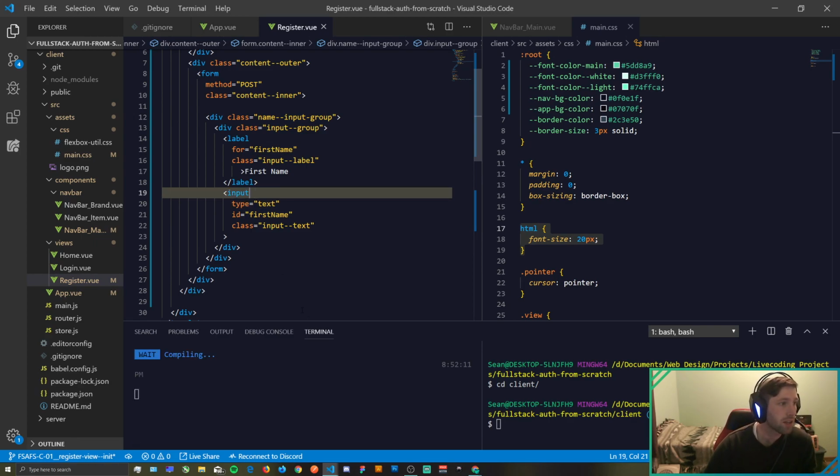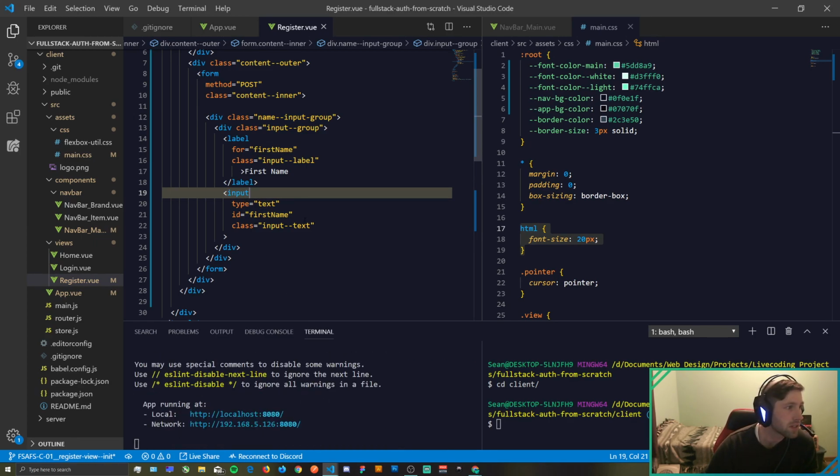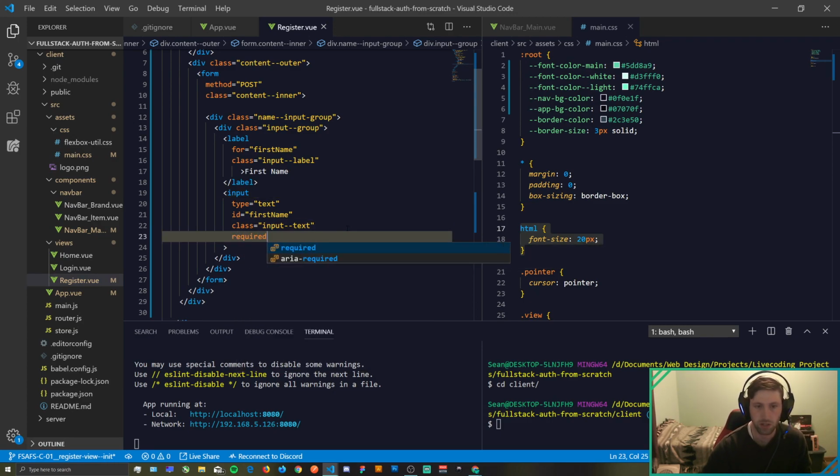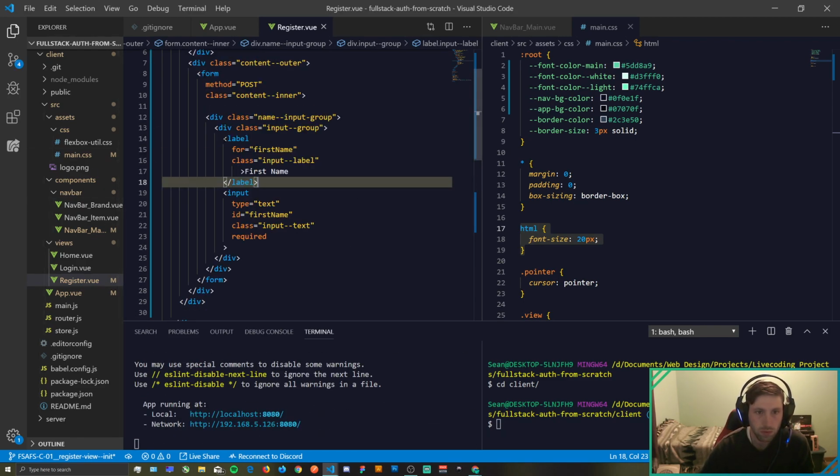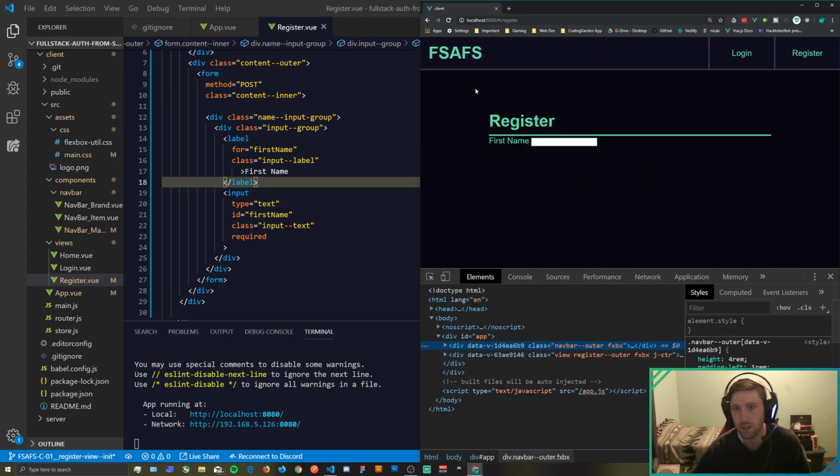And then the last thing I want to do is give this the required attribute, because we want to make sure that the users have to type it in. Cool. So yeah, I think that should be all that we need. Let's take a look. I know that we don't have any styling yet, but we will fix that.